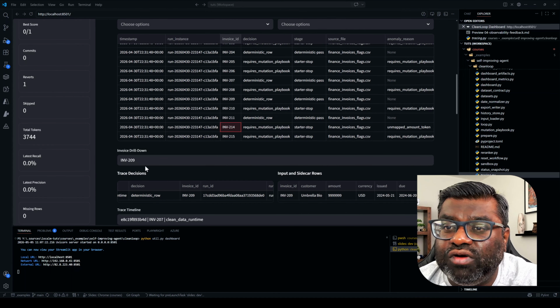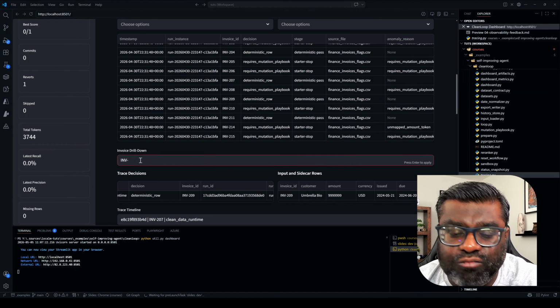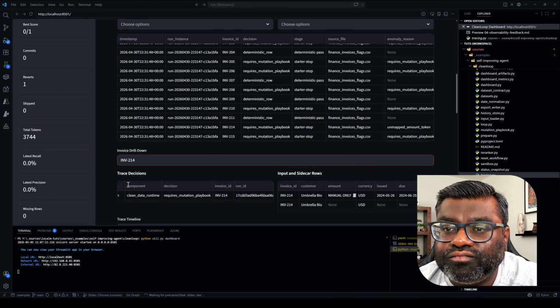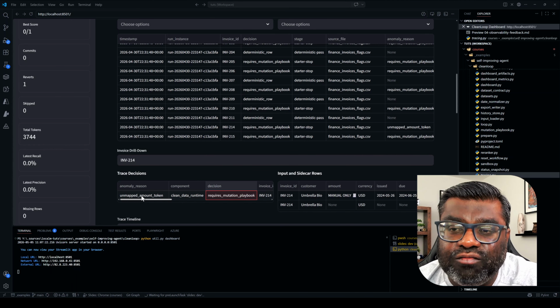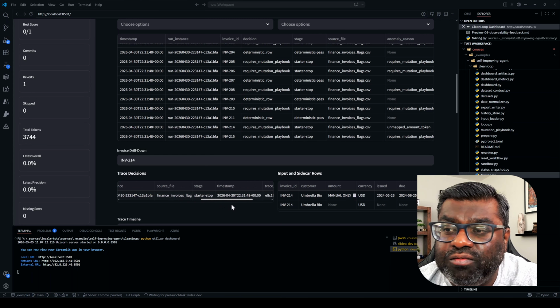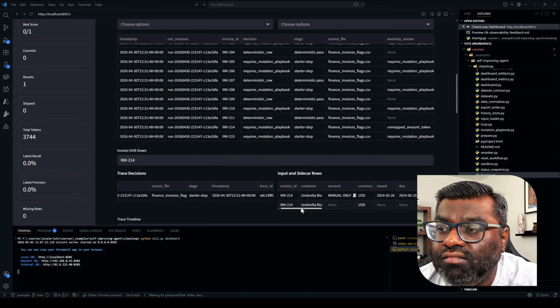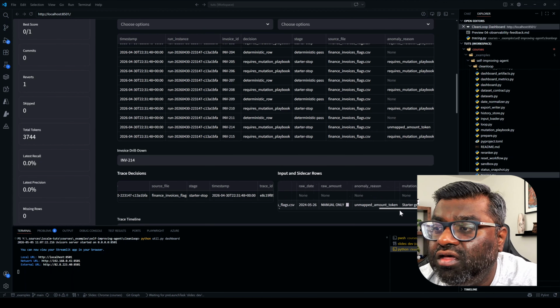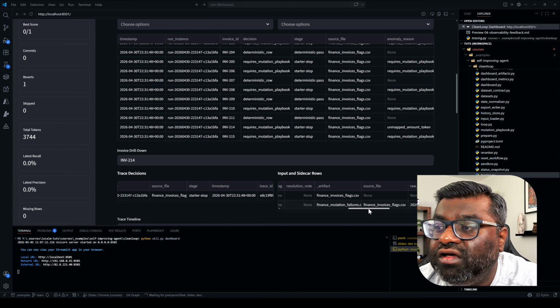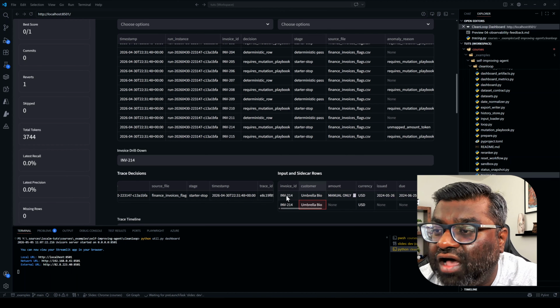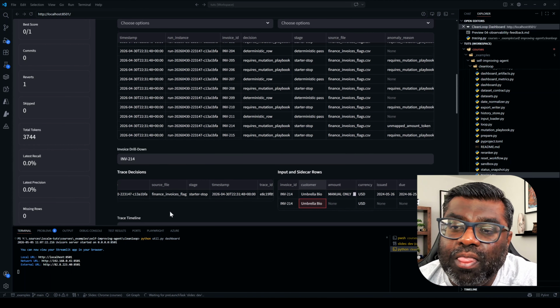Now let's see 214, which is basically a mutation playbook. So we can see it wasn't able to process the unmapped token amount. That was the reason why we needed to run the mutation, and it does exactly what we did with it. And then it also tells the input and the sidecar rows, which is pretty awesome because it comes from two different places, flags and failures, and then how we manage it.